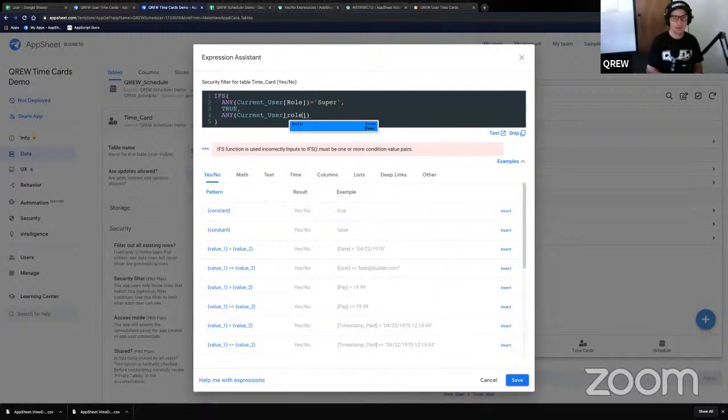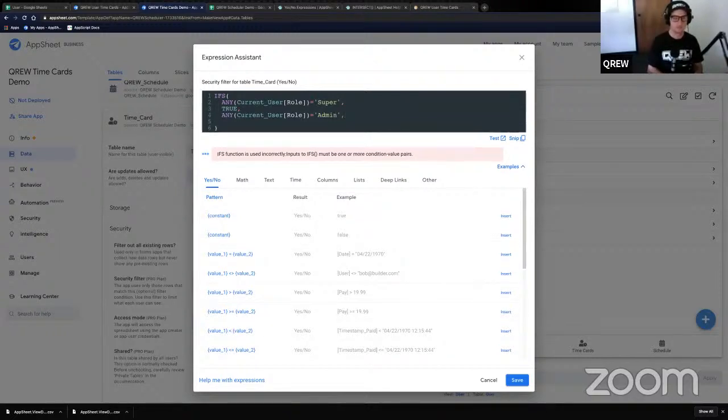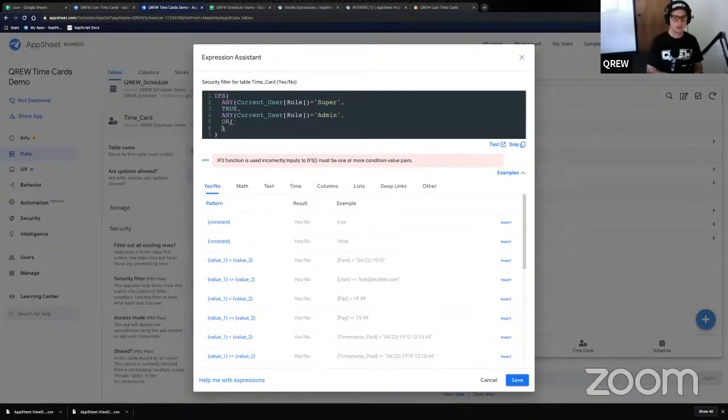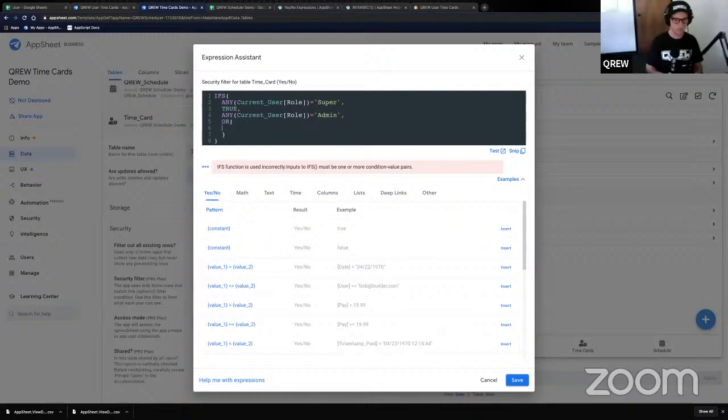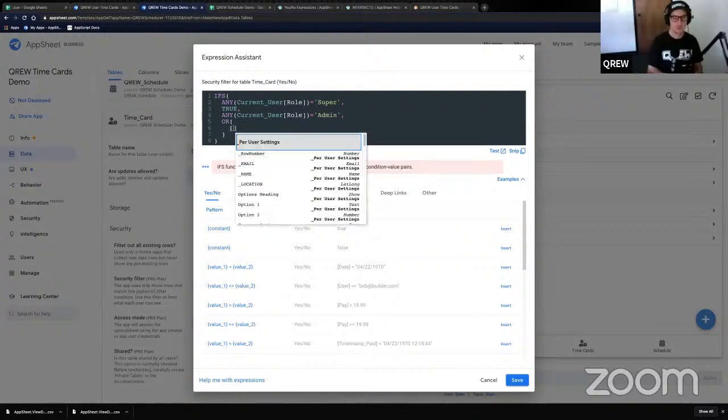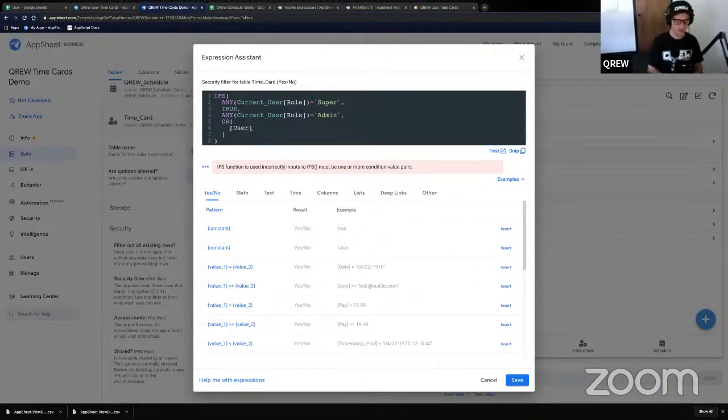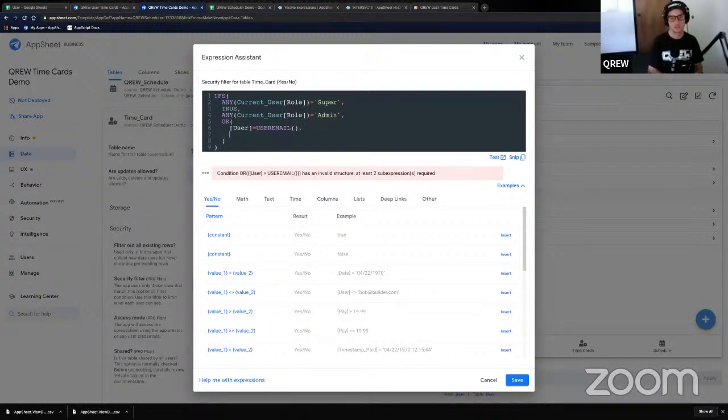And the admin is going to be a little bit more complicated here. So if the user is an admin, we want them to see either their data, which means that the user column should be set equal to their email. But we should also allow them to see their team's data. And this one is a little bit more challenging.